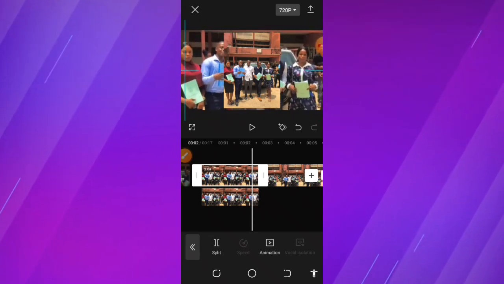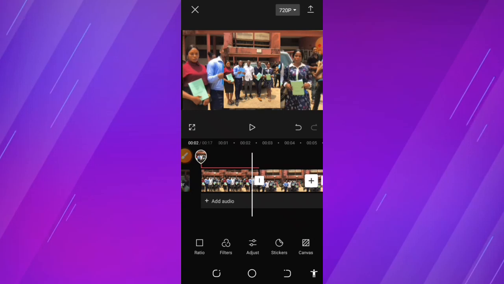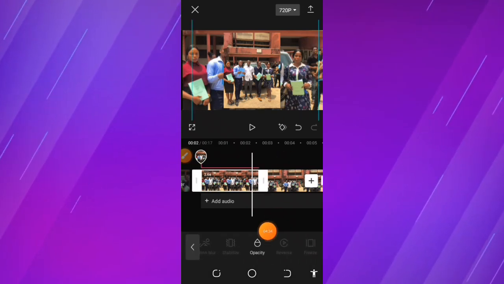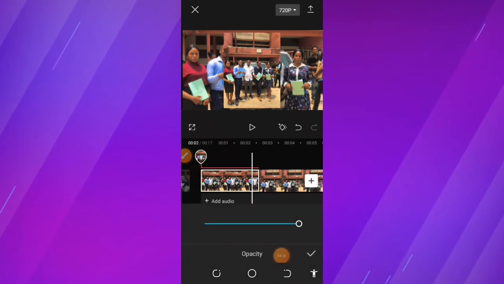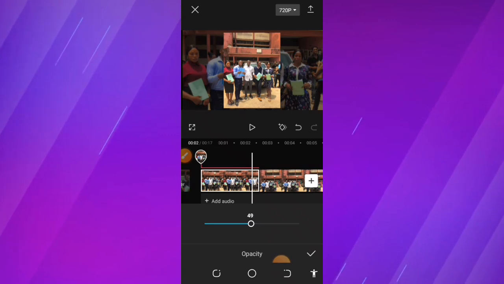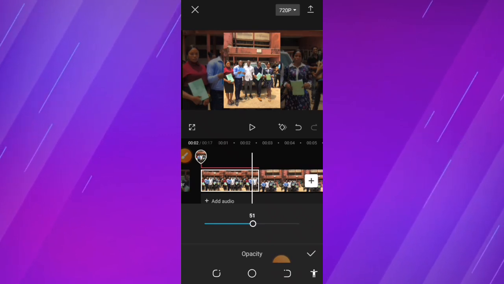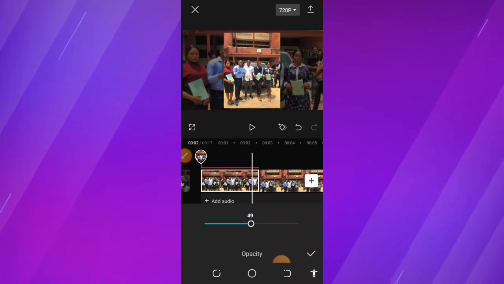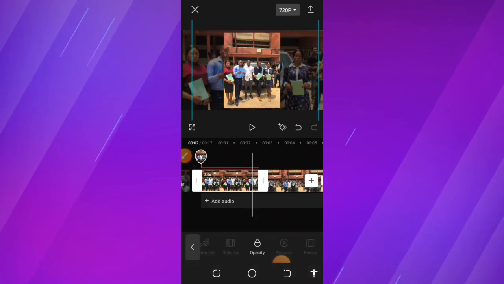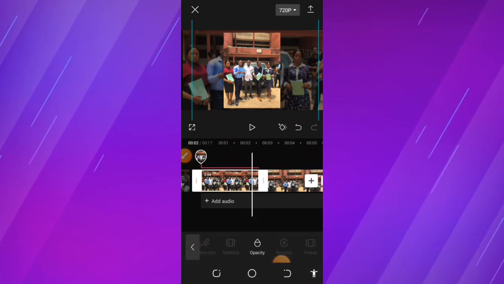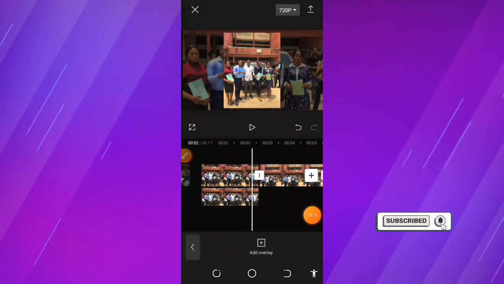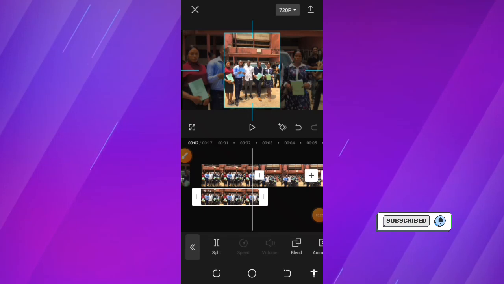fill up this space, and then you will look for opacity by clicking on this for opacity, and you can choose a number depending on how you want it to look. So I'm using 50. Alright, so see how it looks now. Also adjust this to fit into the middle properly.